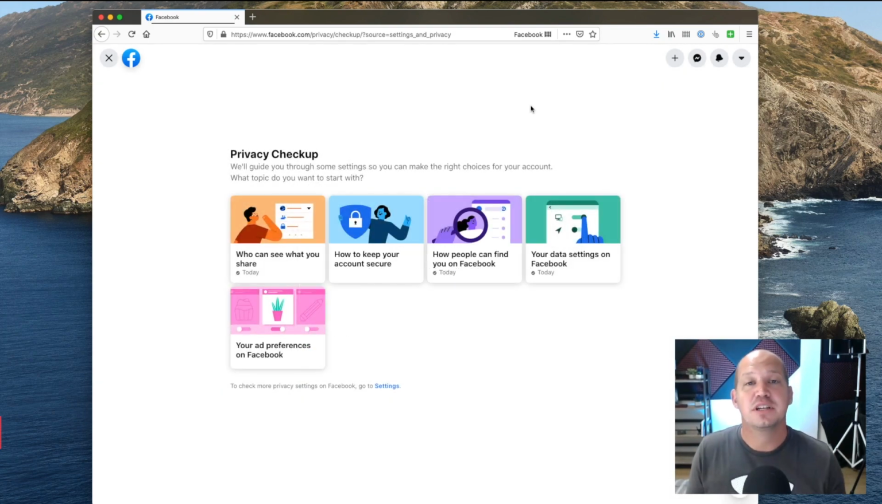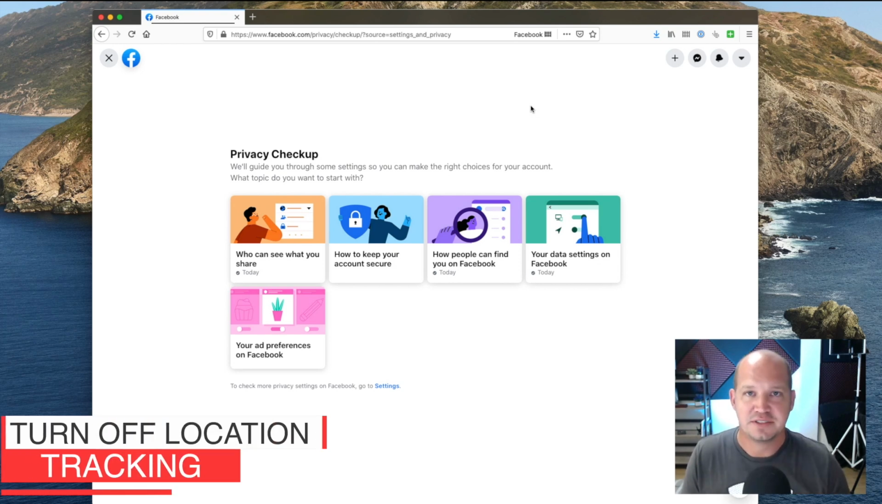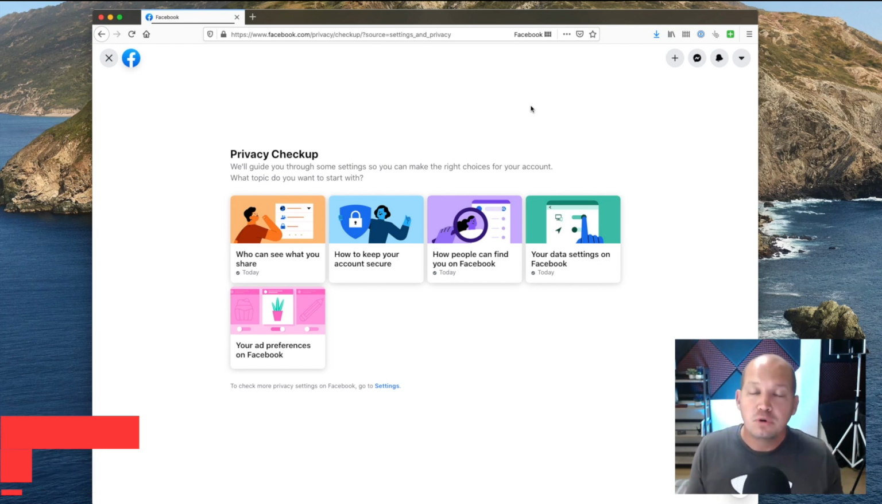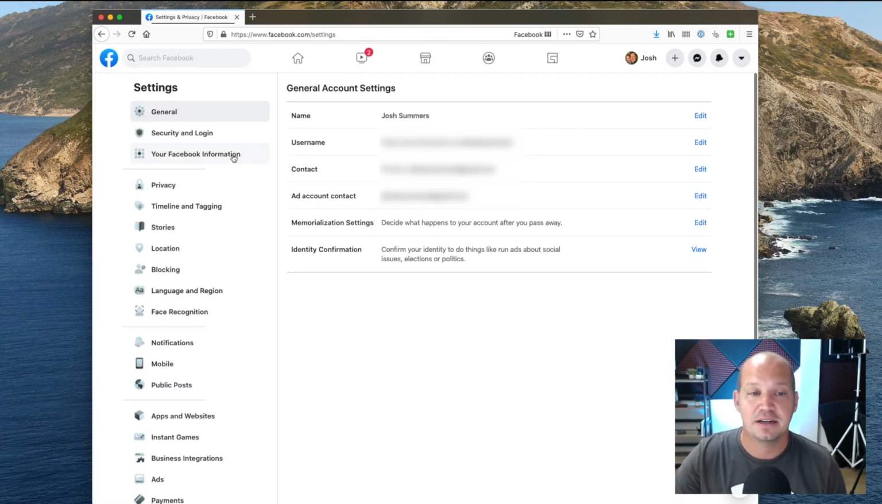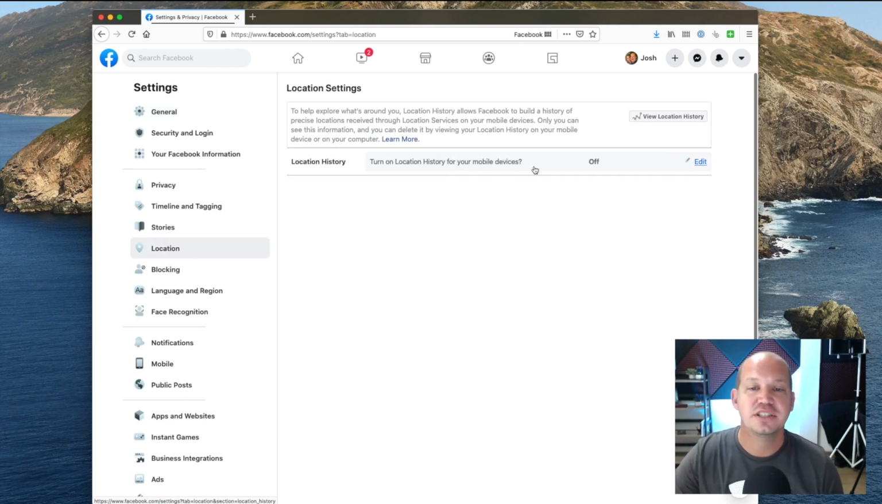All right, the last thing we want to talk about here is location services for our mobile devices. Truth be told, most of us use Facebook on our mobile devices, and I don't feel comfortable having the Facebook app on my phone, and I highly recommend you delete it if you can muster up the strength to do that. But if you can't, what you really need to do is go into your settings up here and then find location on the left side. You want to make sure that the location history for your mobile devices is turned off. You can do the same thing in your mobile device, and I recommend you do that. Or you can also do it here on the desktop settings.